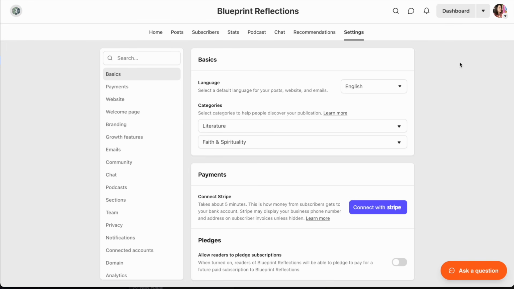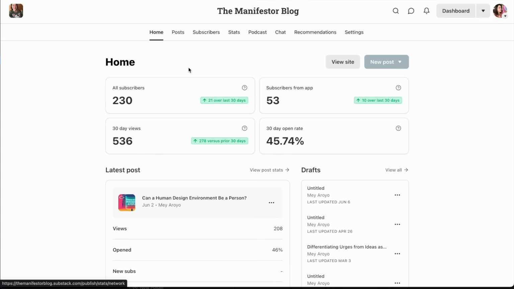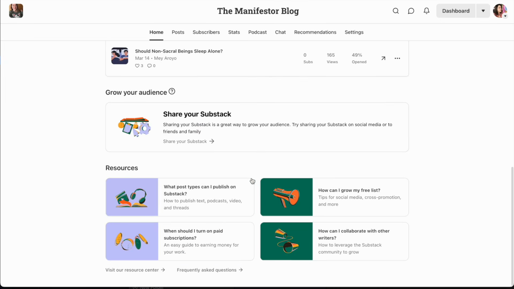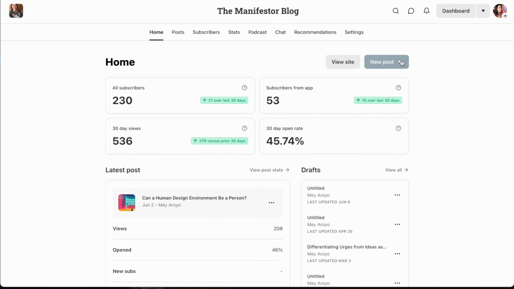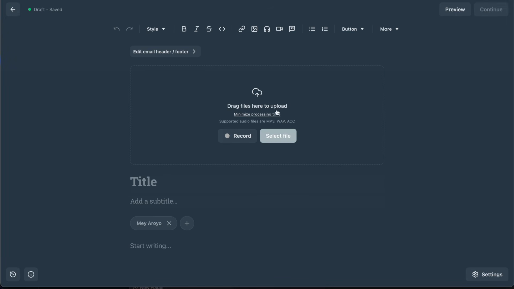I'm not going to post on Blueprint Reflections because, again, this is designated to promote my book, which is not out yet. Instead, I'm going to go to the Manifestor blog, head on over to their dashboard, and this is how it looks when you actually have a publication here. I'm going to click on New Post, and here you can post a text, video, audio, a new note, or chat thread. If I click on Video Post, you are automatically required to upload your video.